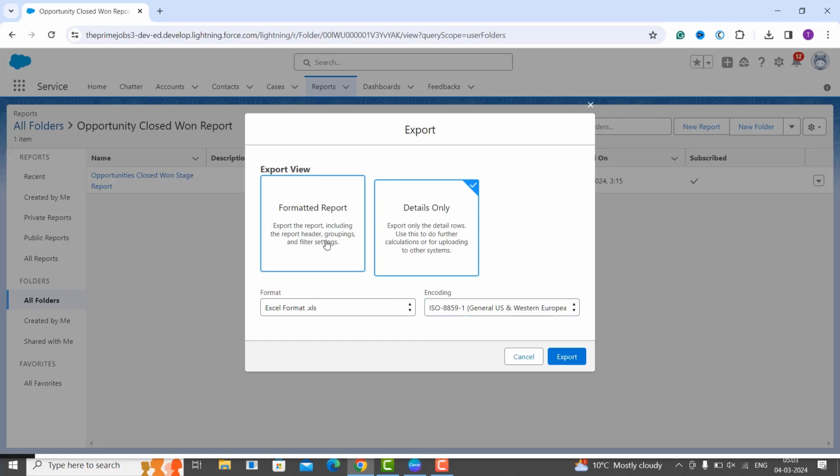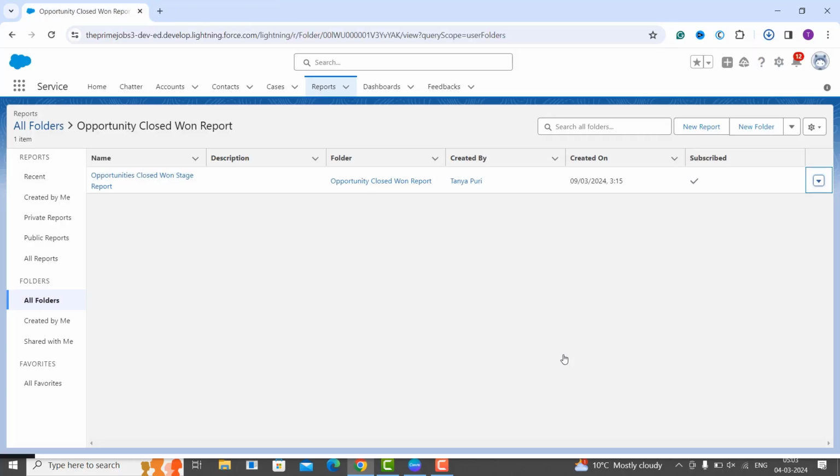But I want to export it in the Formatted Report format, so I check the checkbox of Formatted Report, and to successfully export it, I click on the Export button. And once I click on Export, it successfully exported the report that I have created. And you can see that it gives a notification that Opportunity Closed One report got exported.